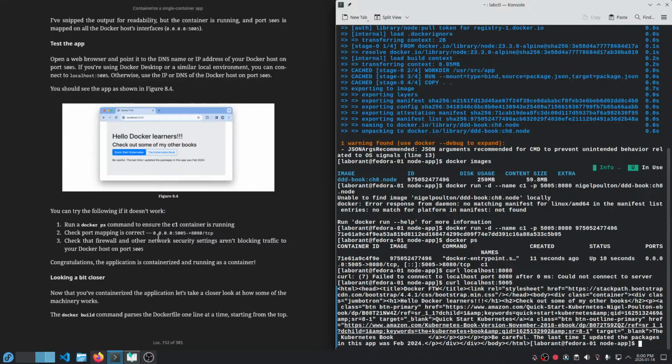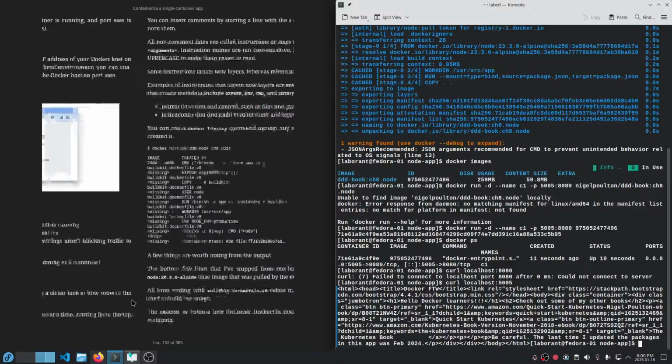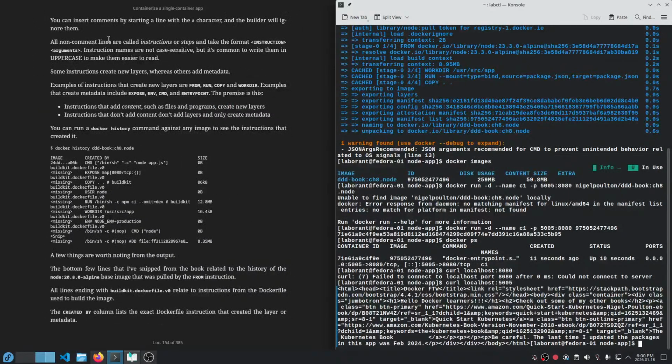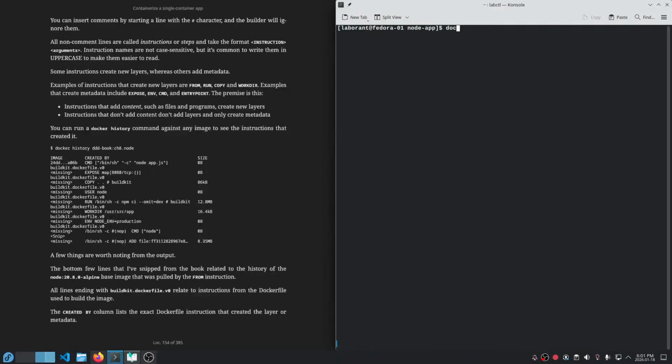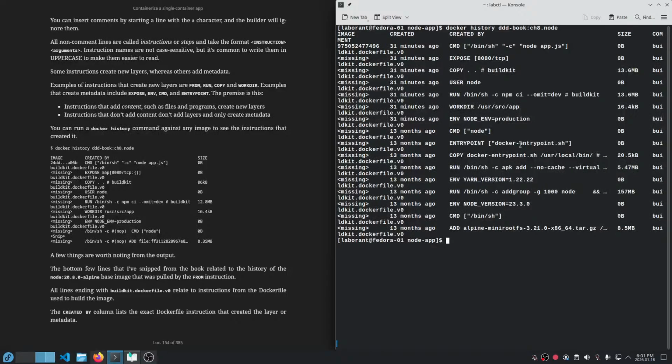What is then happening with docker ps? It parses the Dockerfile one line at a time, installing from top to bottom. For example, use the docker history command against the image and see the instructions it created. Clear, docker history and then dd. So from this is the latest command.